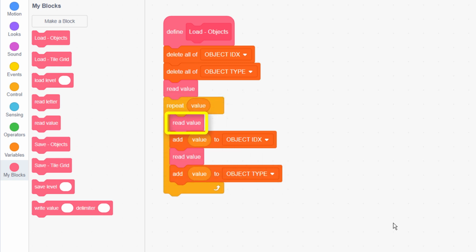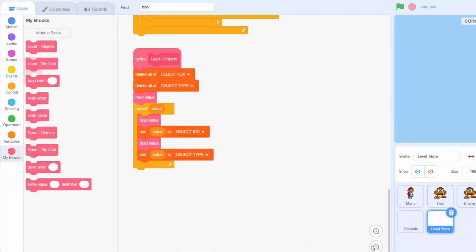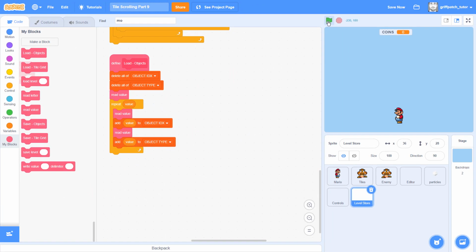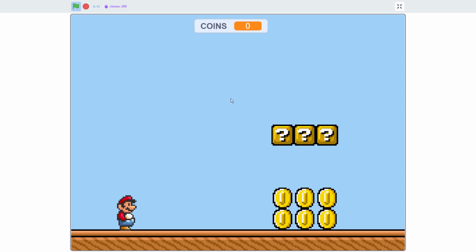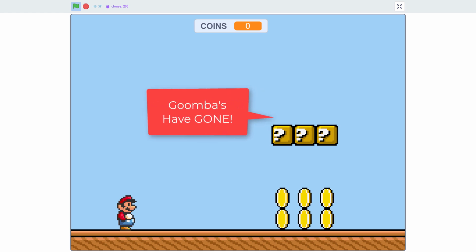Start by reading another value. This will be the first enemy's level index. Add that value to object index, and then read value again to get the enemy's type. So, add that to object type. The loop then repeats and reads in the next object until the entire object list are fully recreated. Well, in theory, assuming we didn't make any mistakes, then that should be it. We can run the project and see whether it works.